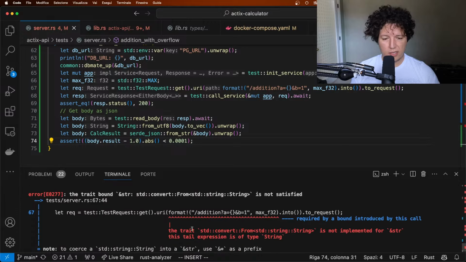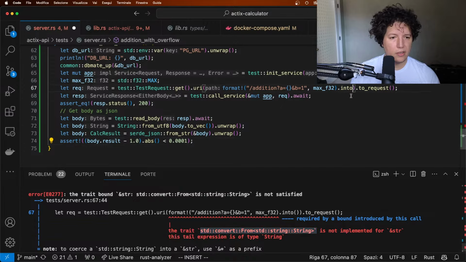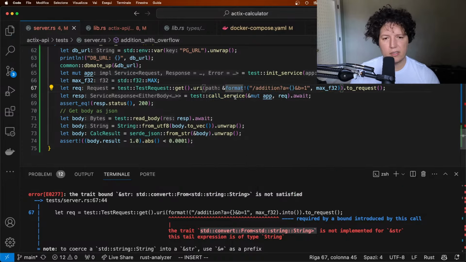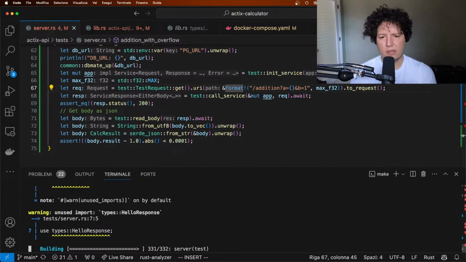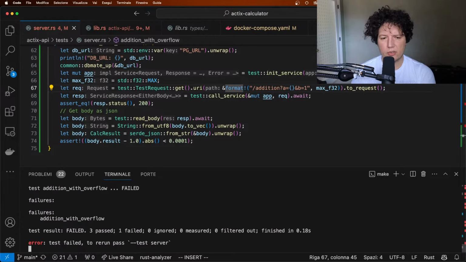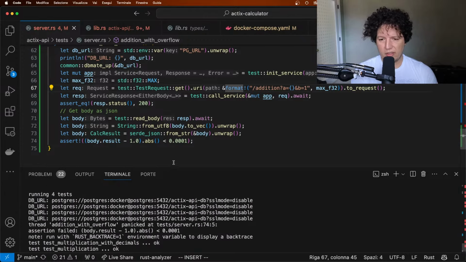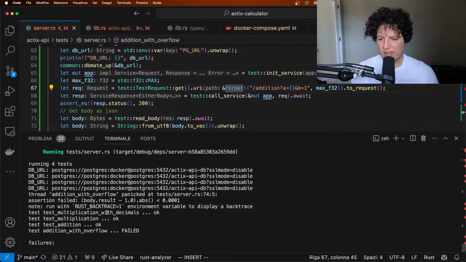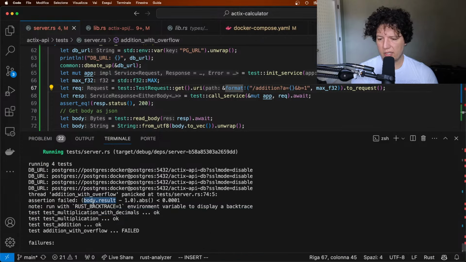It says that the trait, it doesn't know how to convert it. Fine. I think I can just pass this, and that will do it. Yeah, that did it. Okay, let's see what happens. I think the server is going to crash. Did it crash or not? Running, assertion failed.